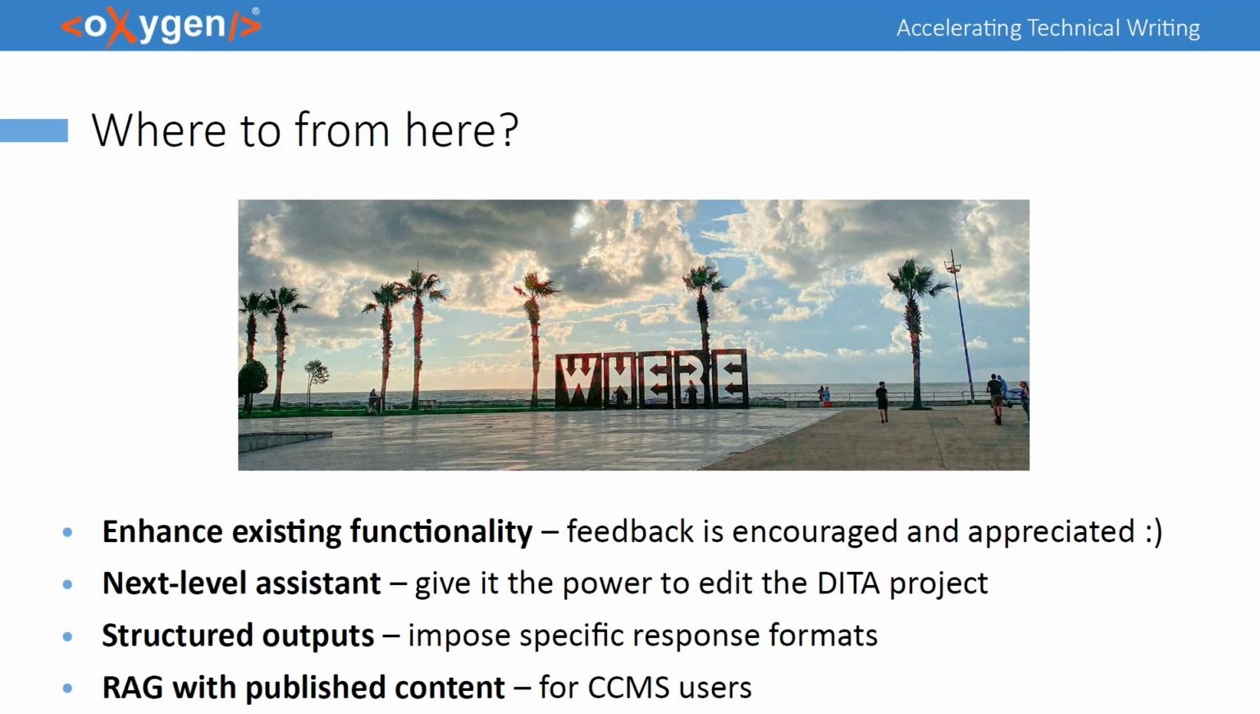Secondly, we want to take the assistant to the next level. At the current level, Positron is able to edit content inside documents. So we can add content, remove content, edit in various ways. You can edit in multiple files at once, I mean, using the AI refactoring tool. But the next level, in our opinion, would be to give it the power to edit the data project. And by that, I mean the structure of the project.